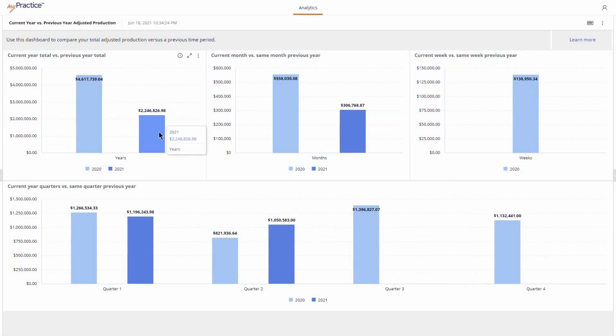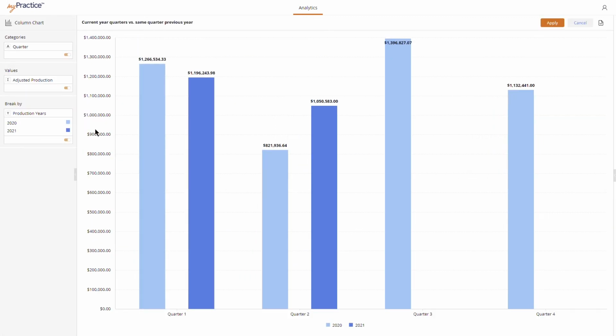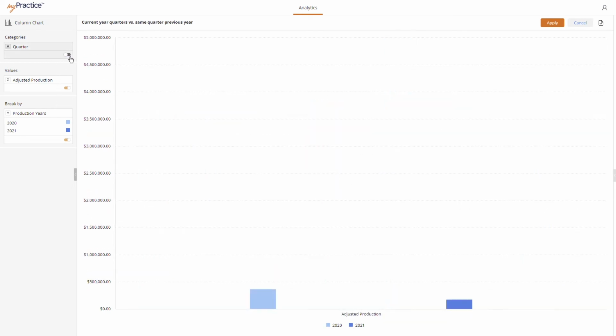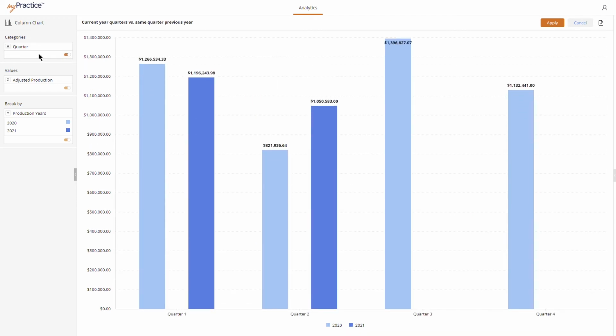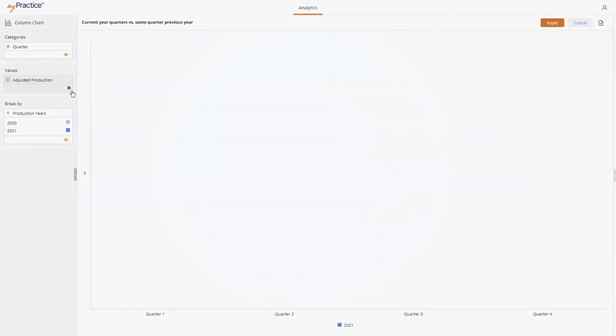The current year versus previous year adjusted production dashboard provides an outlook of a practice's adjusted production for the current year, broken down into relevant time periods. Adjusted production is the sum of production and adjustments that were made over the same time period. For more information on the current year versus previous year adjusted production dashboard, see the community article link in the description below.